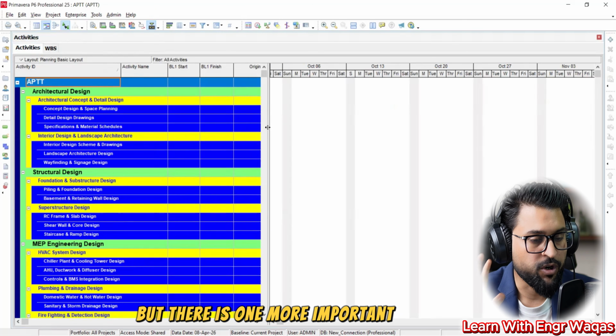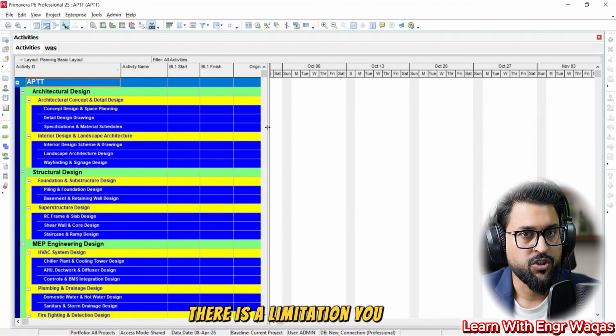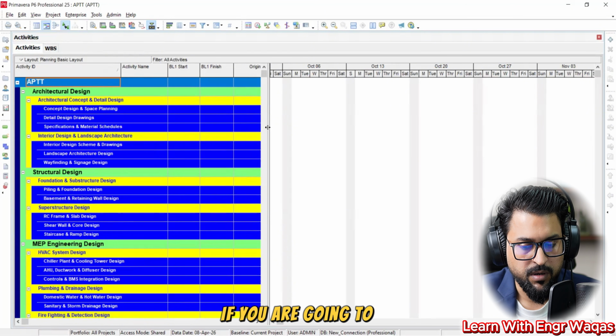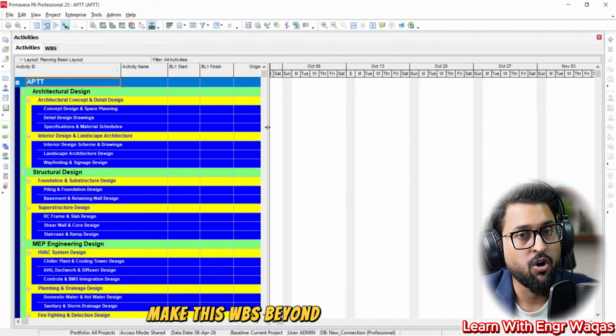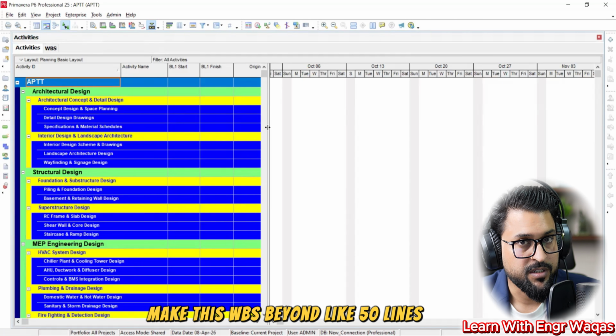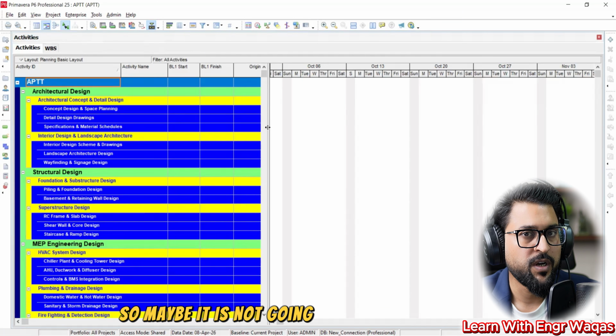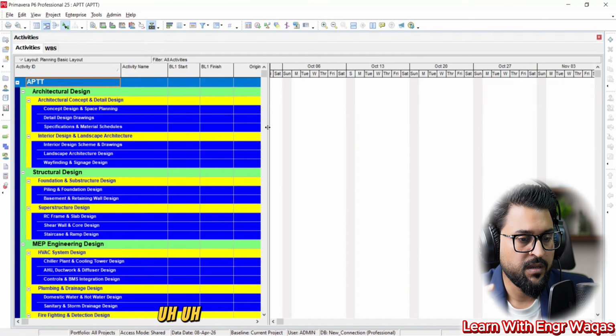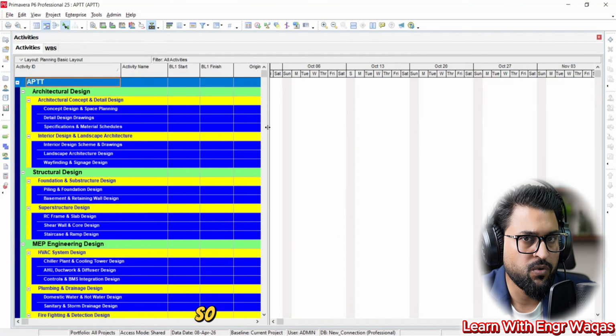But there is one more important thing here. There is a limitation. If you make this WBS beyond like 50 lines, maybe it is not going to give you such successful results.